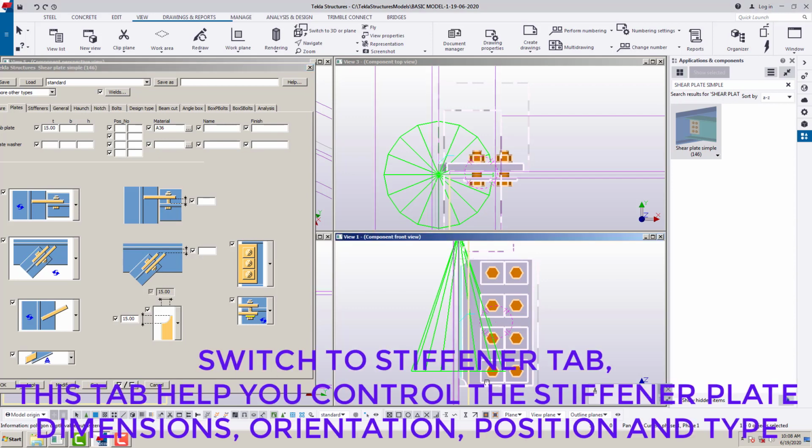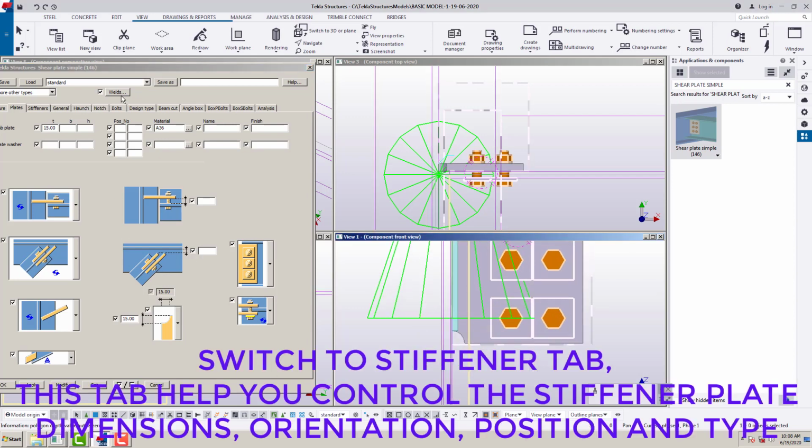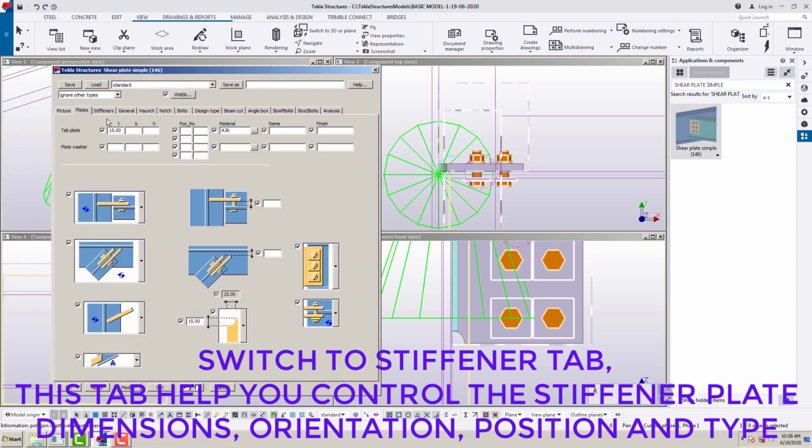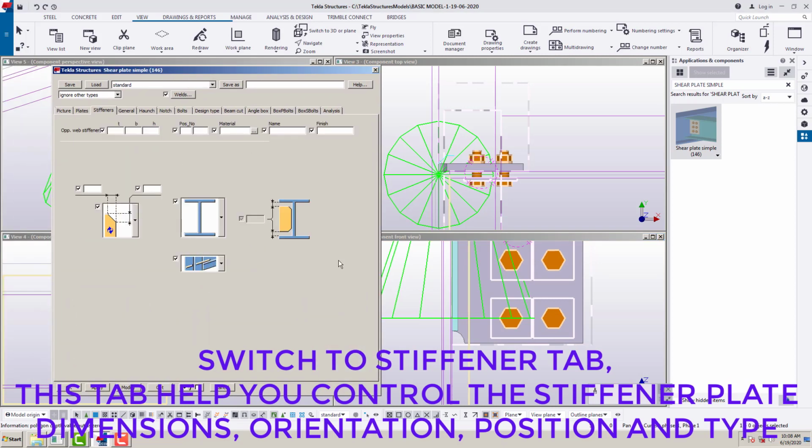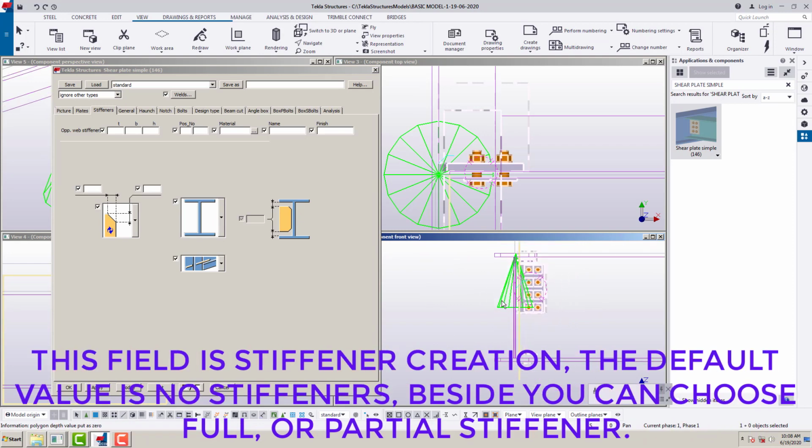Switch to stiffener tab. This tab helps you control the stiffener plate dimensions, orientation, position and type. This field is stiffener creation. The default value is no stiffeners. Besides, you can choose full or partial stiffener.